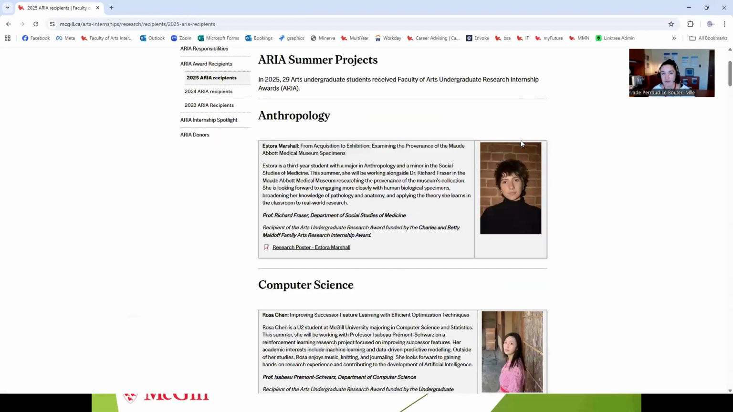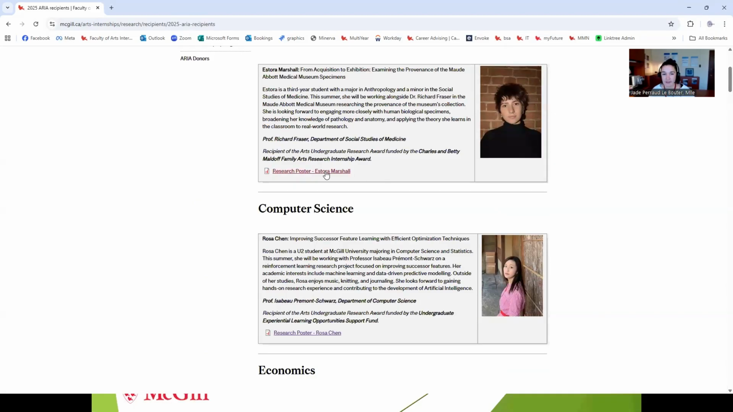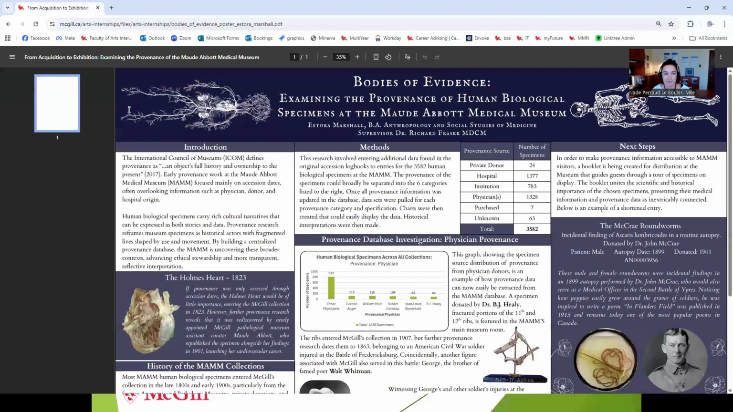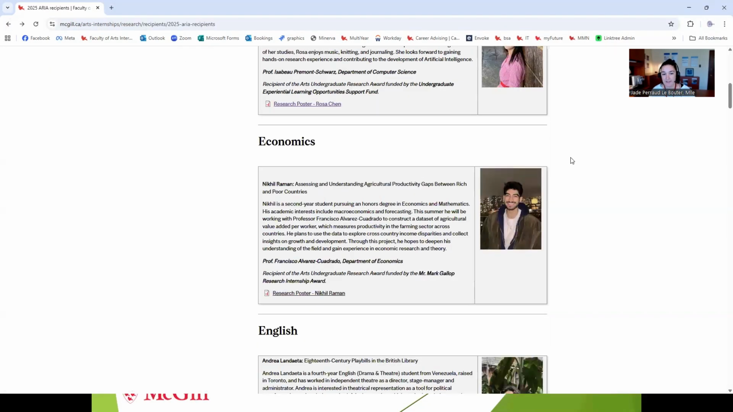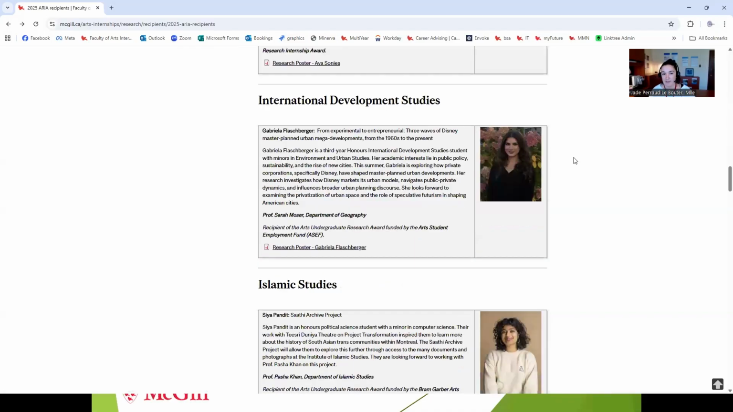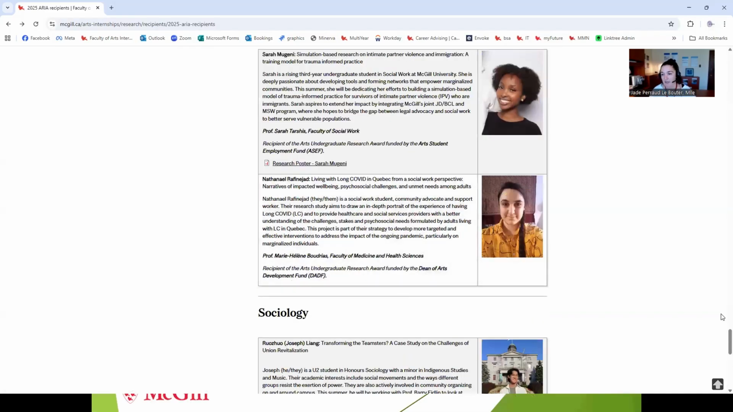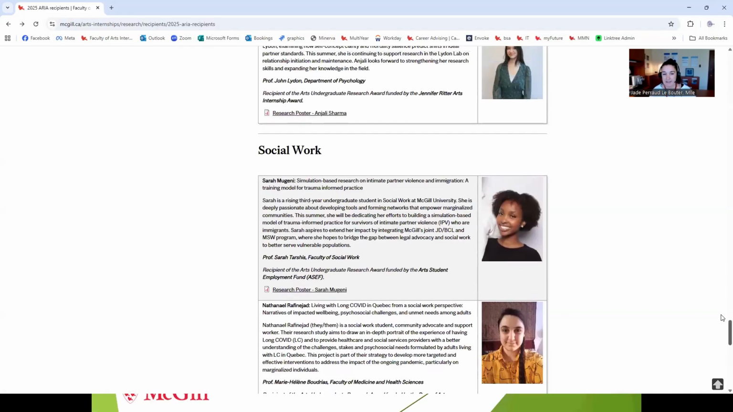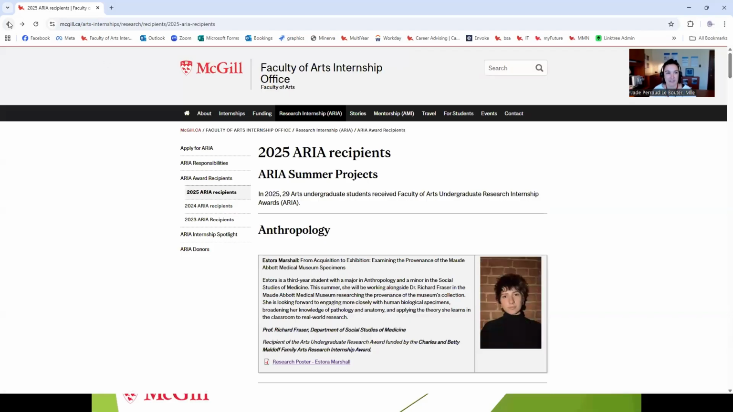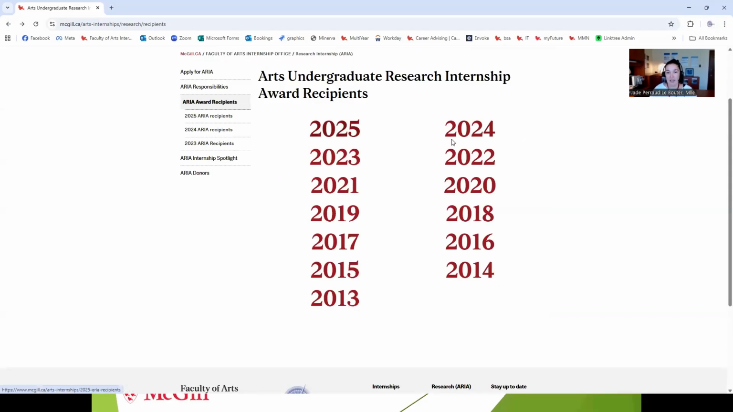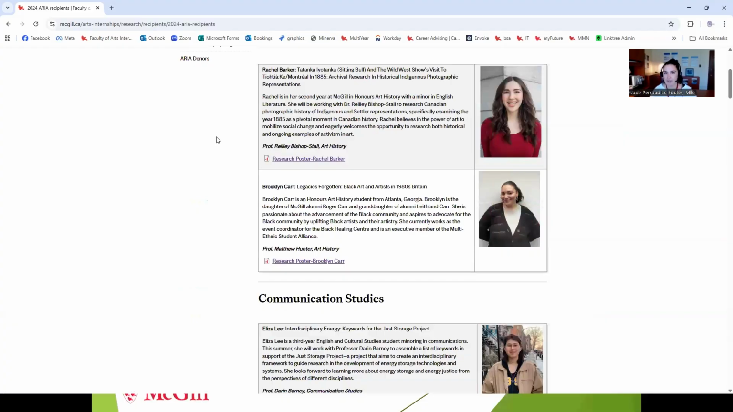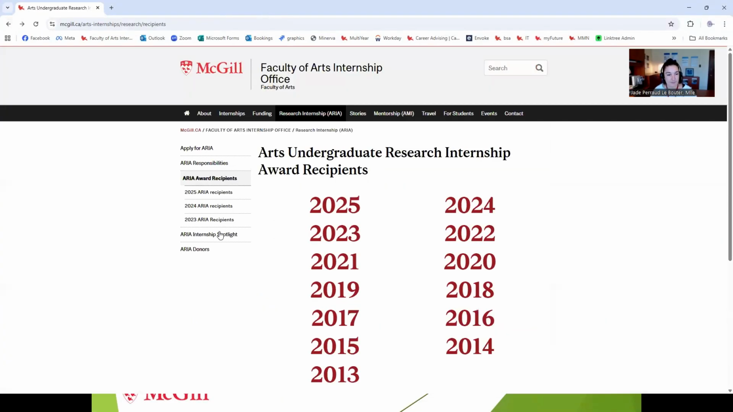So these are all the interns for summer 2025, and there's a link to their final research poster. So you can see a bit more about their research on here, and it is all listed by departments. And again, it has all the information about their supervising professor and the award they received and their research posters. And you can go back a few years again, so you can kind of see the different topics that students have worked on over the years.